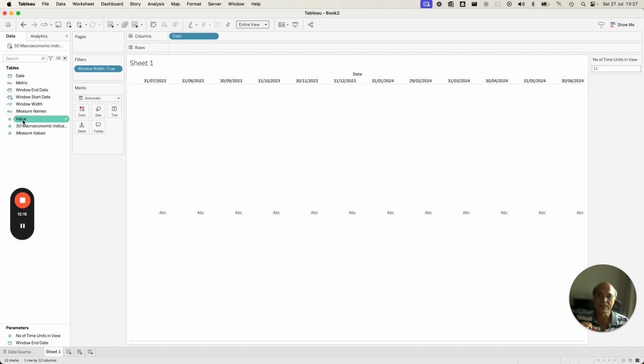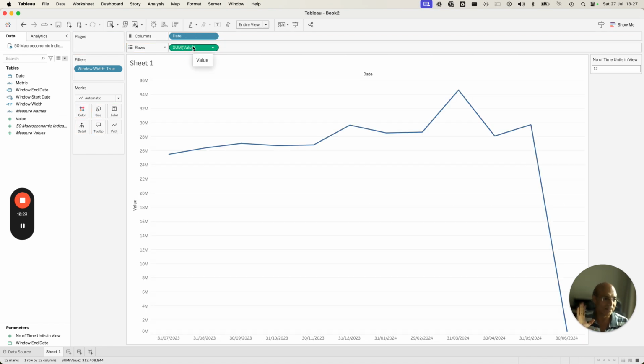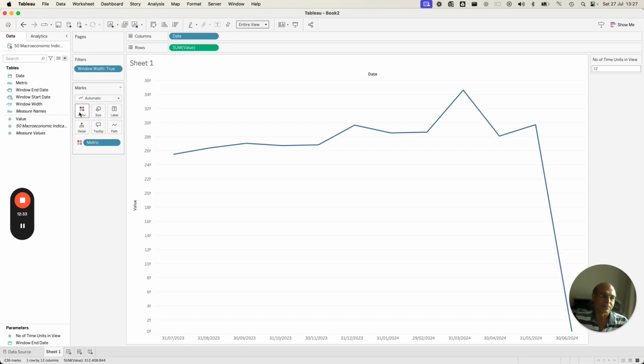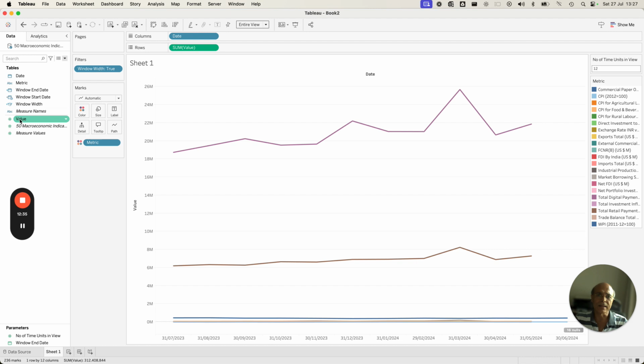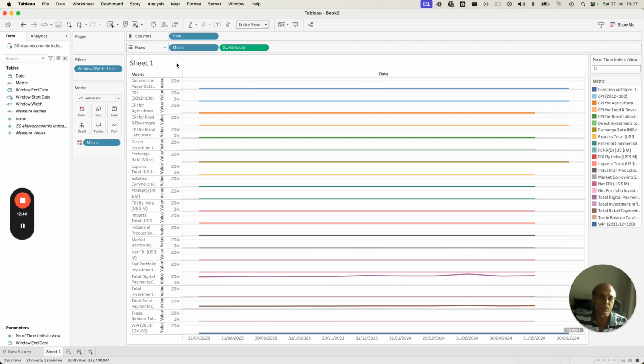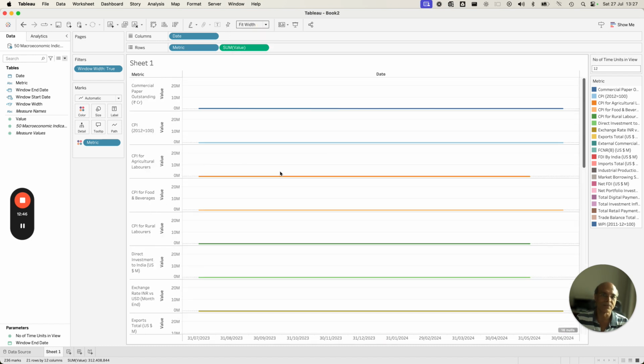Now what I have to do now is go and bring the value into the rows. Once you have value in the rows, you are going to get a curve like this, and don't worry about it because this is not the end of the show. Then you put metric in color. As soon as you put metric in color, and also put metric in the rows, you will find that. Now let me do fit width only, because otherwise the whole thing is getting cluttered.